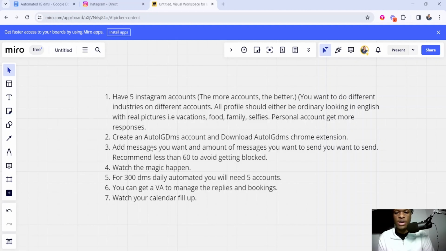So what I would recommend you do is create an Auto IG DMs account. I'm not going to go through this. It's very, very simple. You just create an account. I believe you get like a 2-week trial on that so you can test it out, see how it works. And then also download the Google Chrome extension as well. So this is the Google Chrome extension for Auto IG DM.